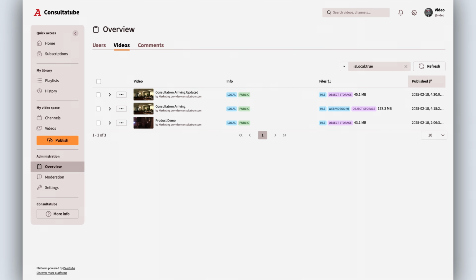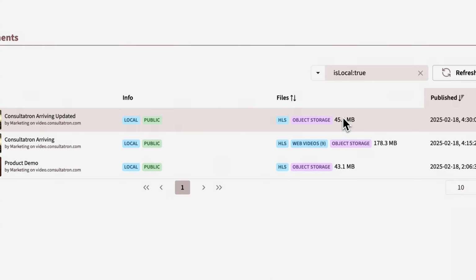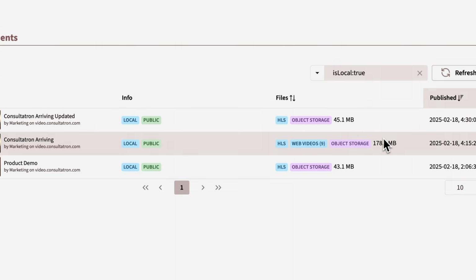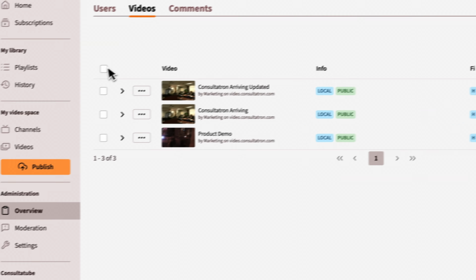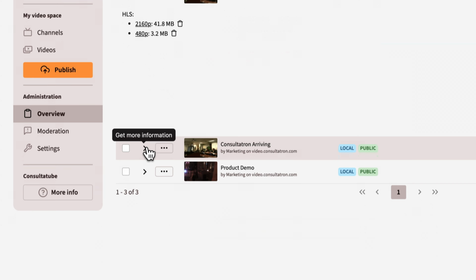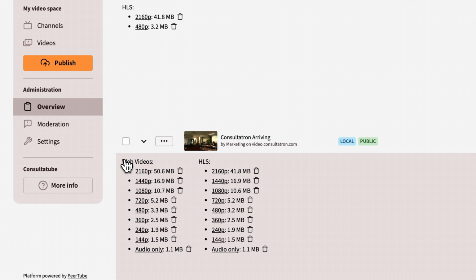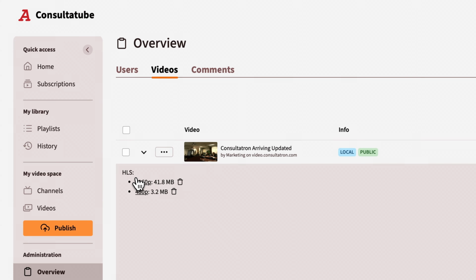And the difference is quite large. One is 45 megabytes, the other is 178. And if we open this up, we can have a look inside and see why. This one's got both web videos and HLS videos at all these different resolutions and sizes. This just has HLS. And yeah, huge saving in size.